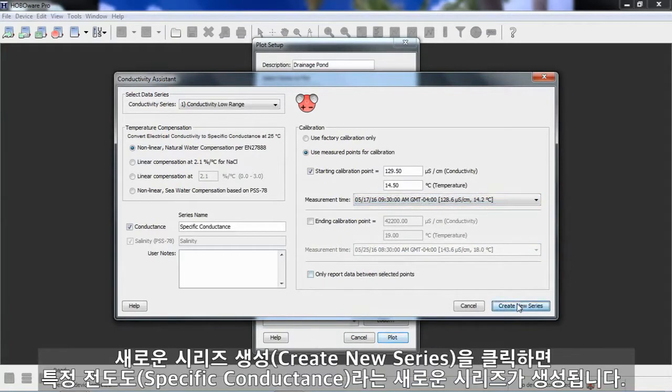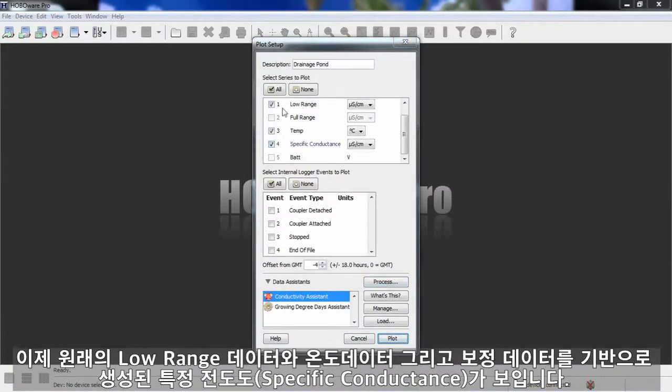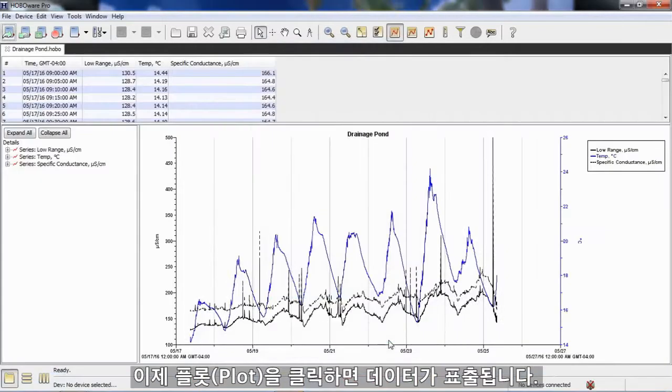And we're going to click on Create New Series. Now we have our new series called Specific Conductance. So there's our original raw data, our temperature, and our created specific conductance based on that calibration point and on the temperature compensation. Let's click on Plot.